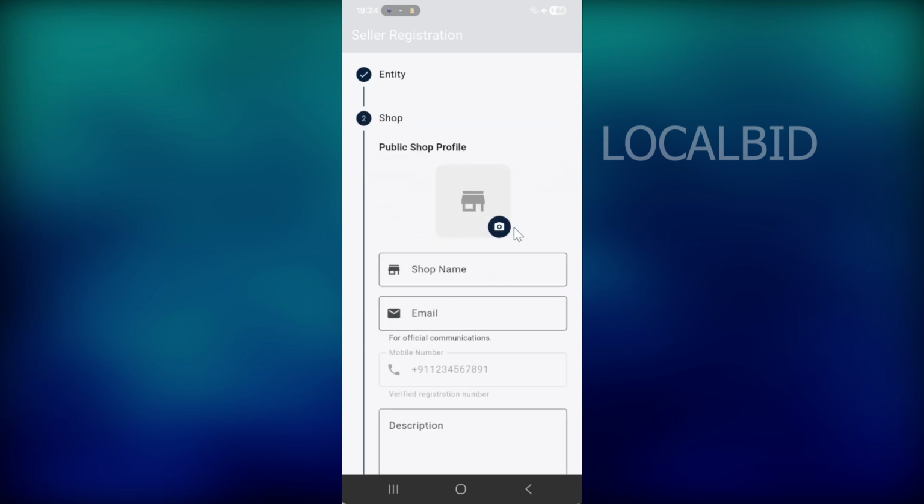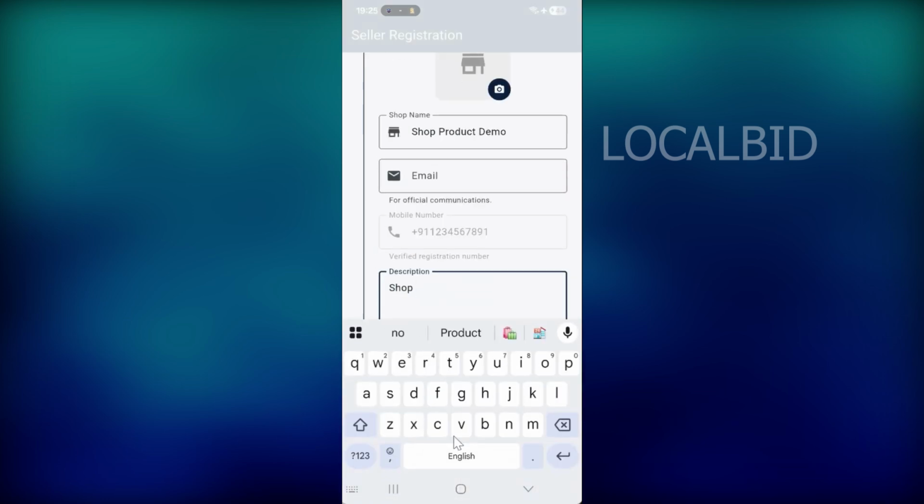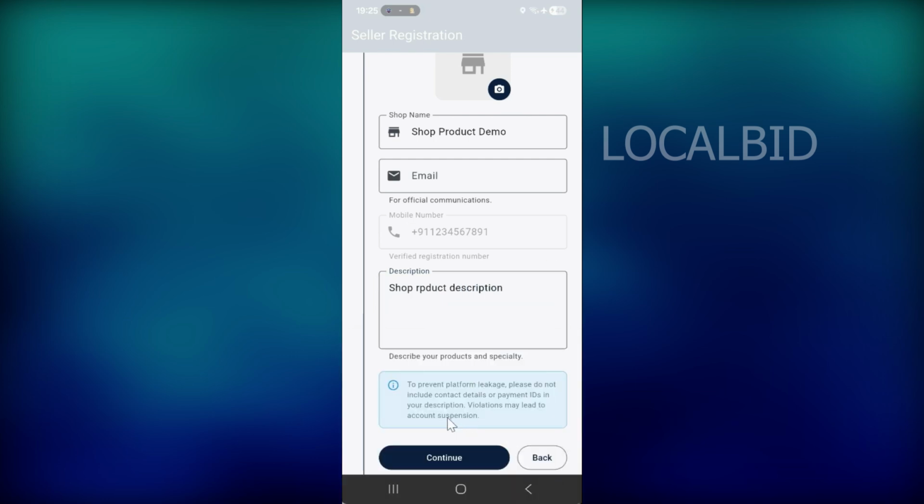Selecting a photo of the shop will be good because that will be shown to the buyers when you bid for their request. So, you can enter your shop name. Email address will be good because the email address will be used to send all the bid notifications, or once you win the bid. You can give a brief description of what your shop offers. So, let me show you the next section.